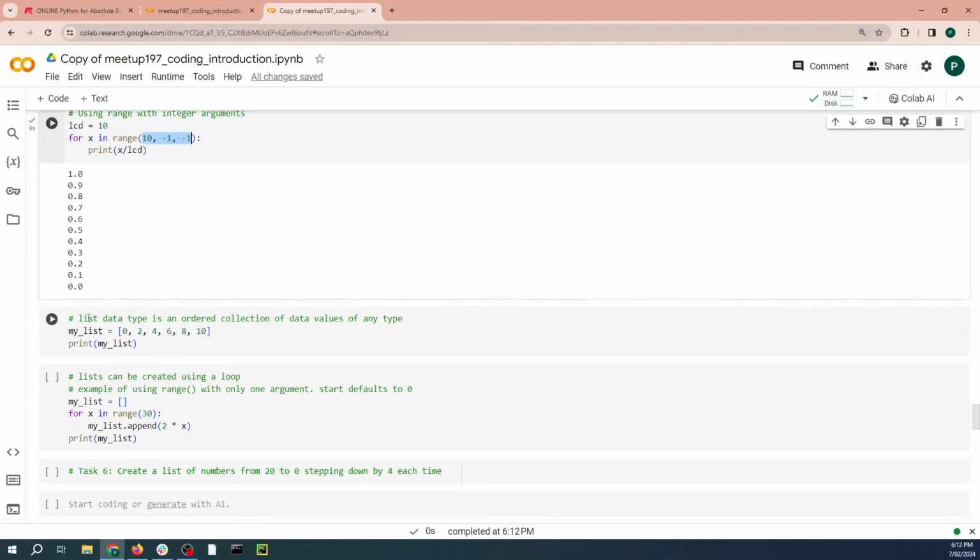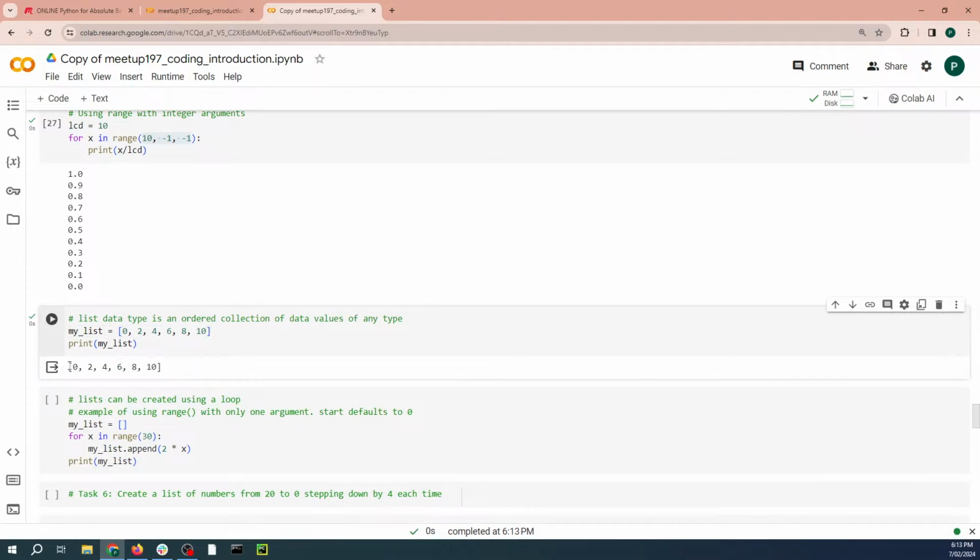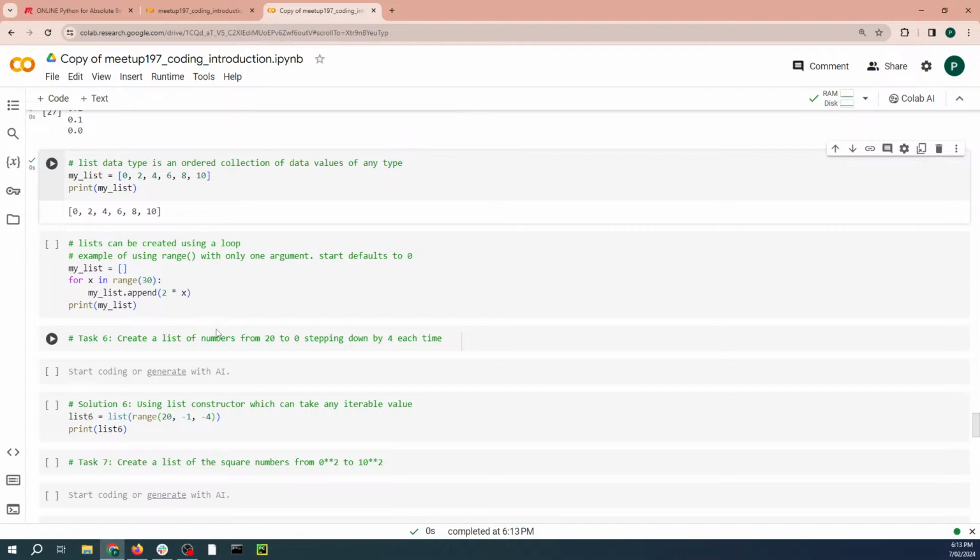We're going to look at the list data type. It's an ordered collection of data values of any type, and you write it by using square brackets. Inside the square brackets I've just put a bunch of integers, separated by commas. I've put them in a list and I can print them. There we go, there's my list. And I can refer to different numbers in there.